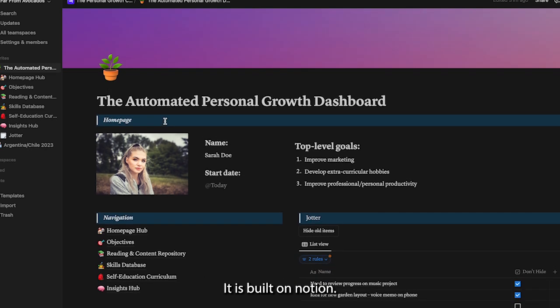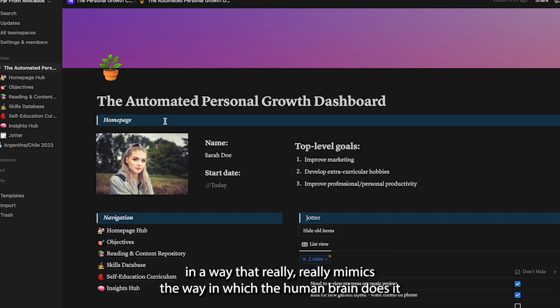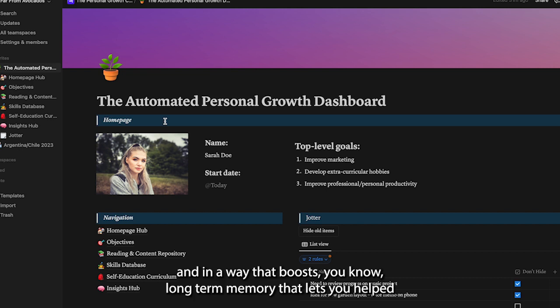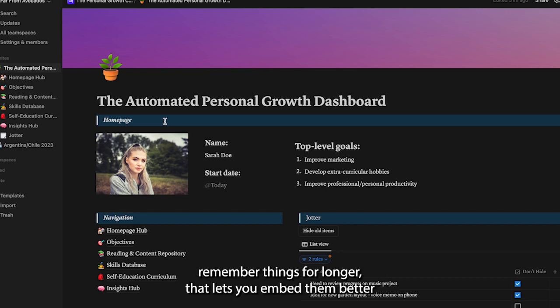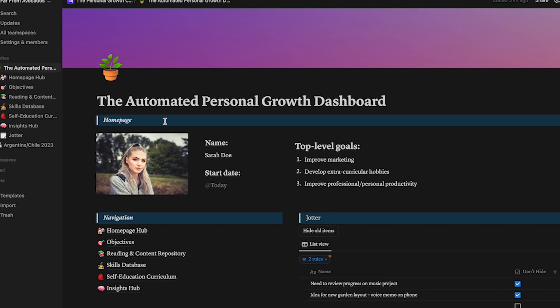It is built on Notion. Notion is extremely easy to use. It is extremely user-friendly and it's extremely powerful. It is able to store information in a way that really mimics the way in which the human brain does it, and in a way that boosts long-term memory, that lets you remember things for longer, that lets you embed them better, and ultimately will be a massive aid in your journey towards personal growth and learning and development. Hope that makes sense.